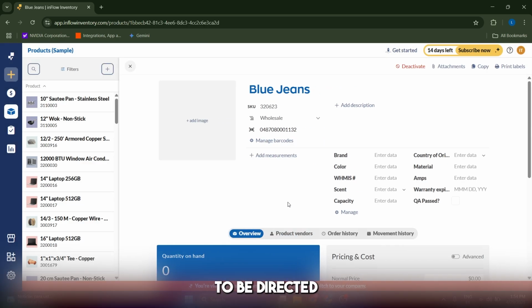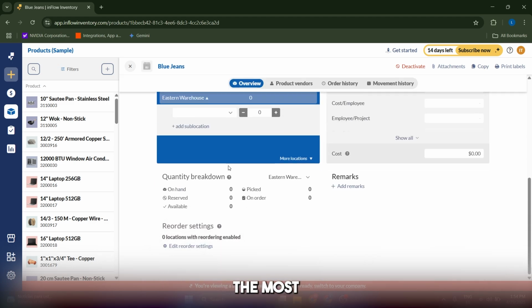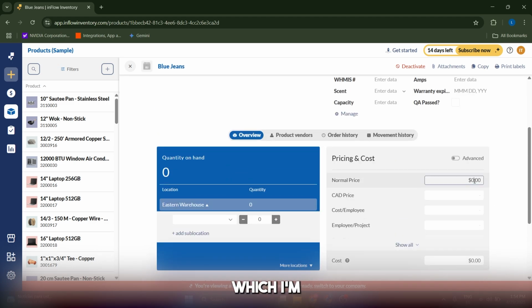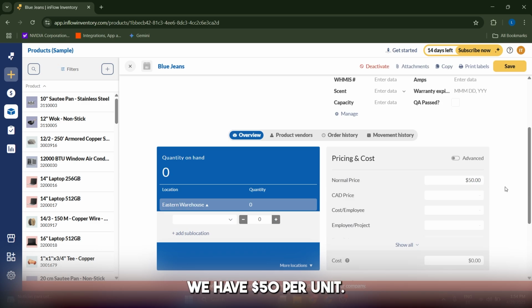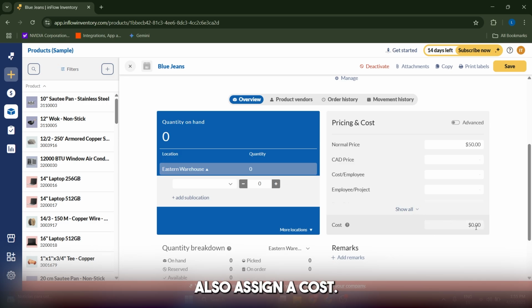From here, you're going to be directed to this menu and you can assign a brand, a color, different things like material, and an image. The most important thing, of course, is the price, which I'm going to set to $50 in my case. There we go, we have $50 per unit. We can also assign a cost. So let's say that the cost of these jeans for me is about $15.